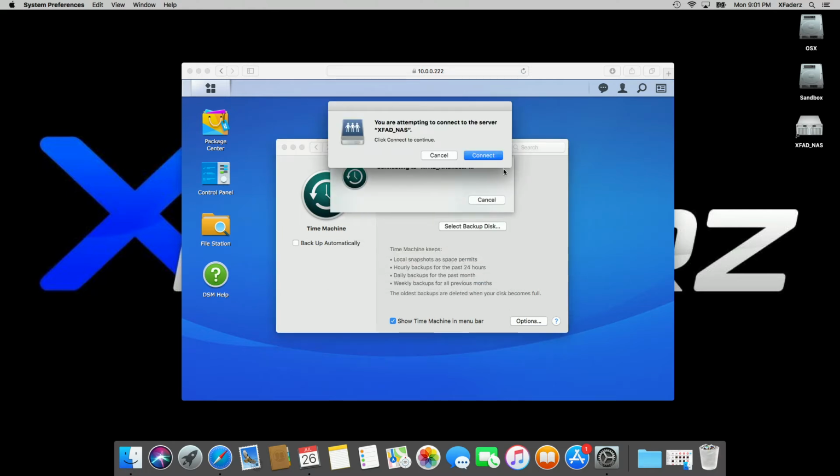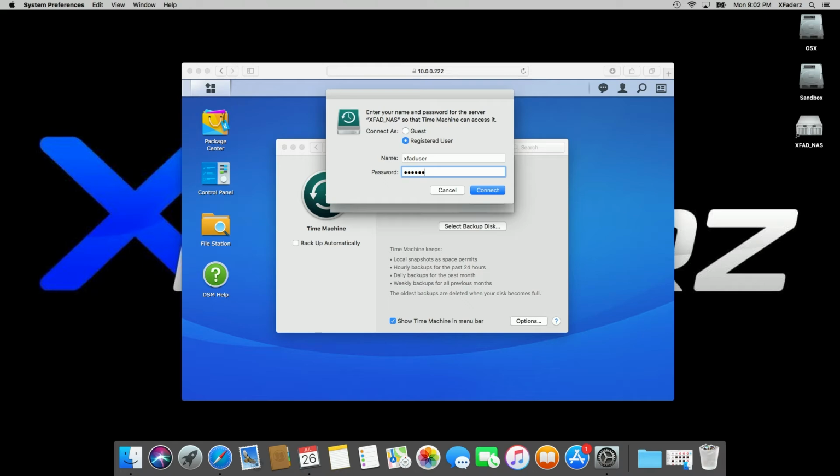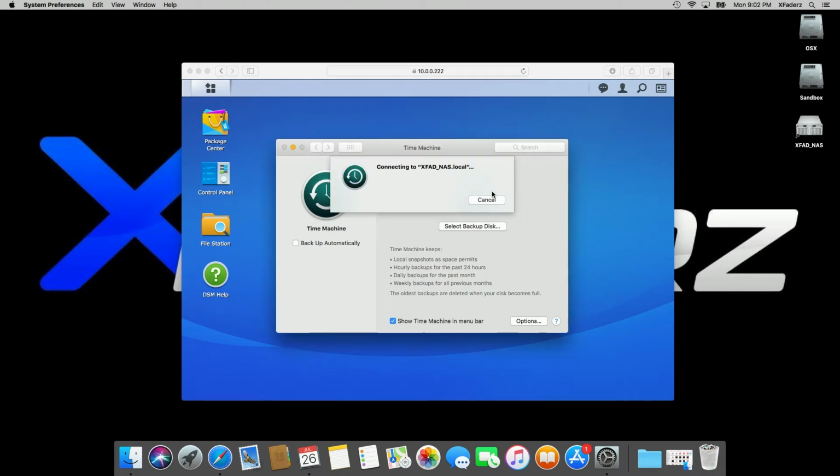Alright, now it will ask you to connect to that service. So you would simply type in the username and password for the Synology. And if you've gotten everything correct, it will just connect to that store and it will actually start the countdown for the backup. If you notice here on the left hand side, the backup automatically is checked.